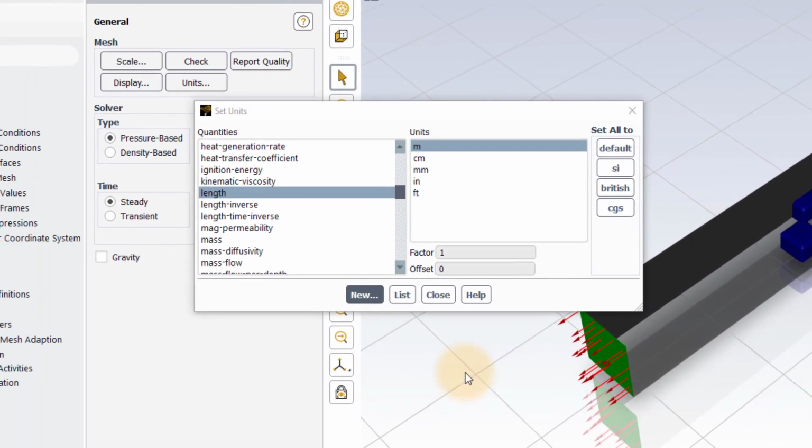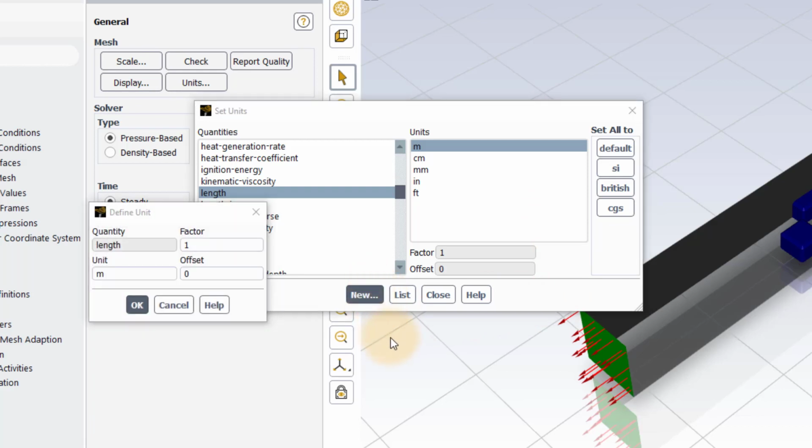Suppose that we want to define a new unit for the selected variable which is not one of the available units. For example, say we want to create a micrometer unit for length. We can do this by clicking on the New button. This opens the Define Unit dialog box. The selected variable appears in the quantity field.